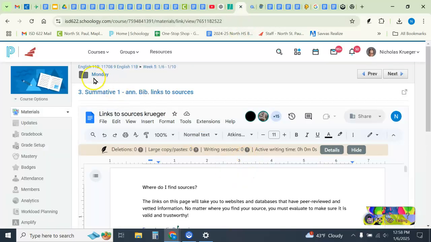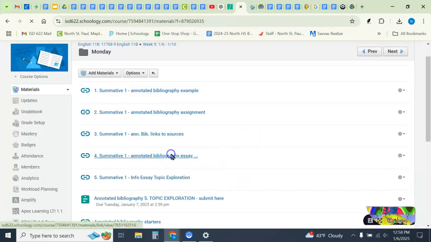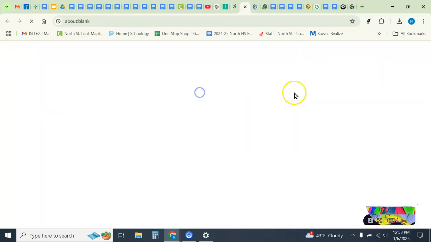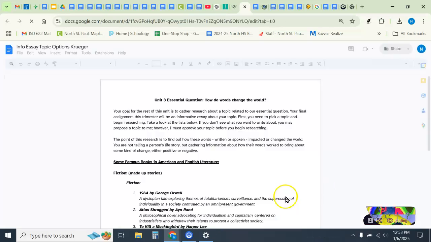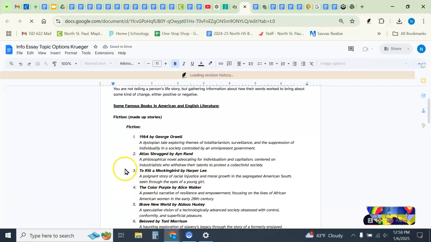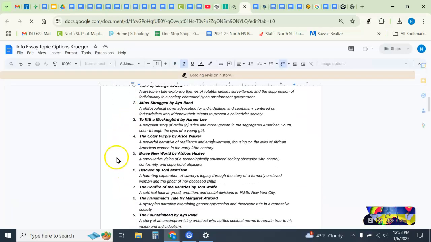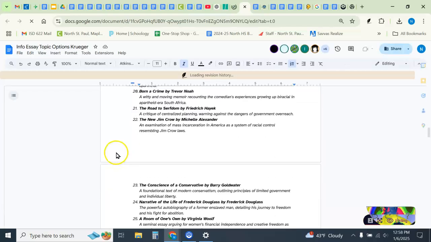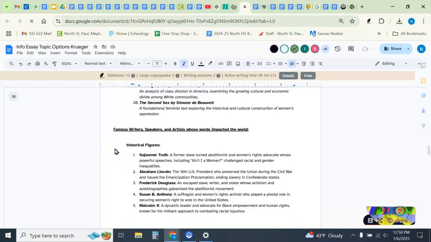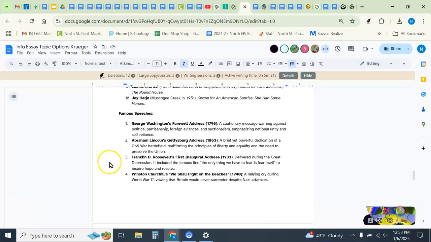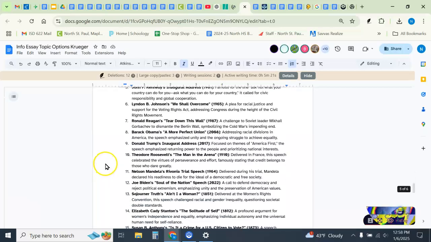Okay. Now, go back to the folder for today and click on document number 4. Options. So on this document, there's a whole bunch of different topics that you could choose to write about. And these are by book. So first of all, we have fiction books, 15 fiction books with a short what it's about, and then 15 nonfiction books. We have historical figures that you could choose from and a little bit about who they are. We also have a list of famous speeches that you could choose to write about.